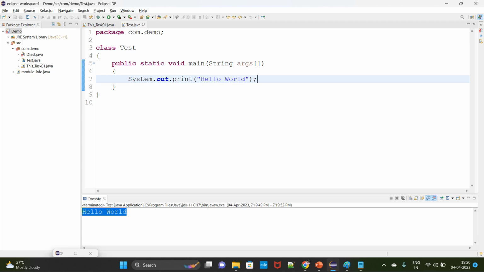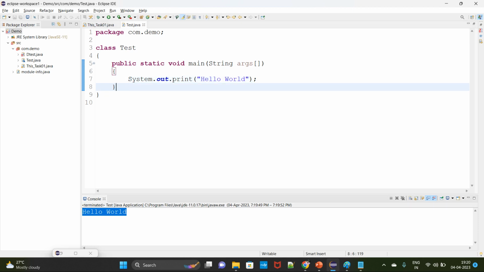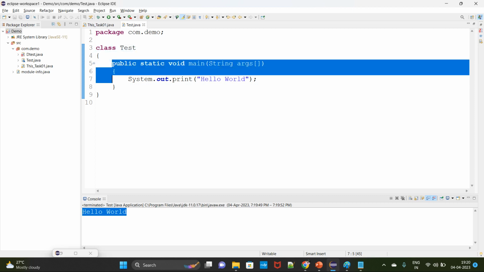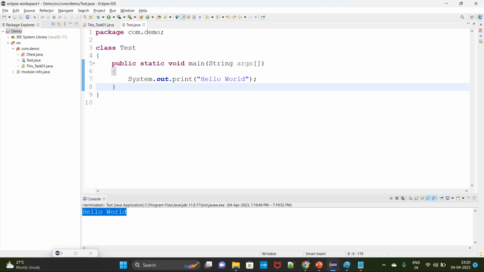Why is it printing? See, firstly we created the class with the help of the class keyword, and we gave the class name. After that we created the main method. Why am I calling this the main method? Because the compiler will always start executing the program from the main method.